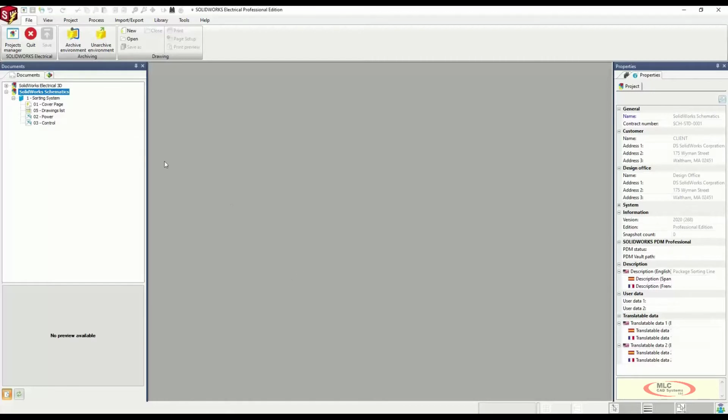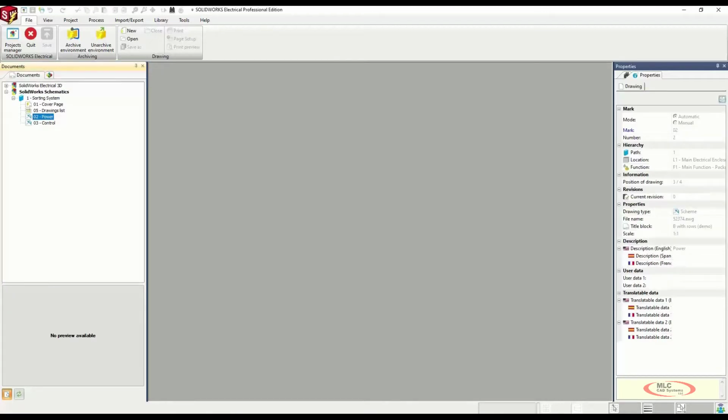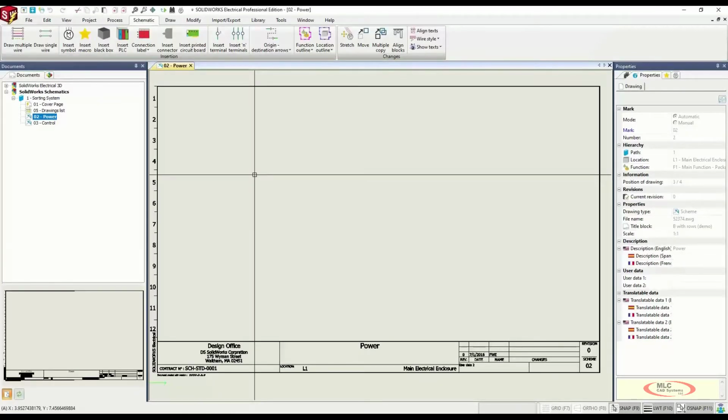What I'm going to start with today is a blank project. So I'm going to show you two different projects. One that is completely blank that we're going to do together, and then I'm going to switch over and we're going to look at some 3D aspects of an existing project. So the first thing I want to do is create a power schematic. We're going to start with a power schematic, and then we're going to go to a control schematic. And again, I have nothing on the screen. We're going to do it from scratch.